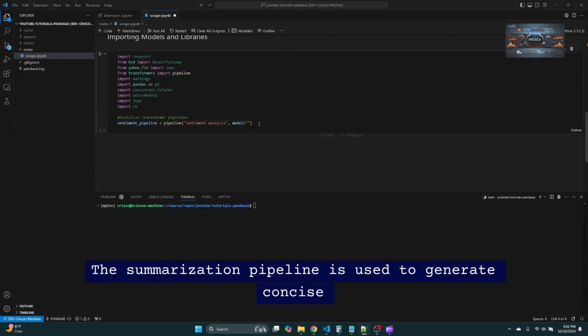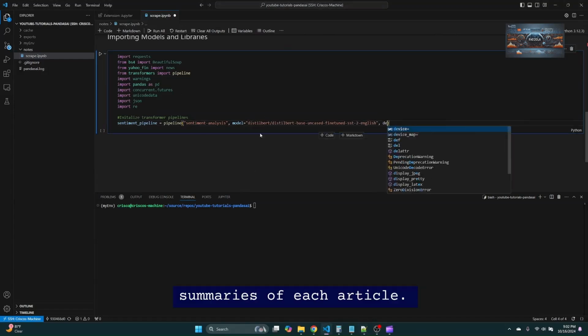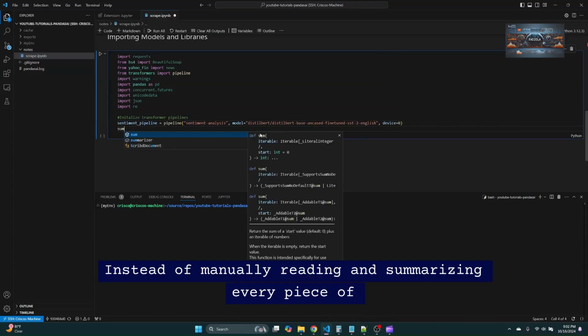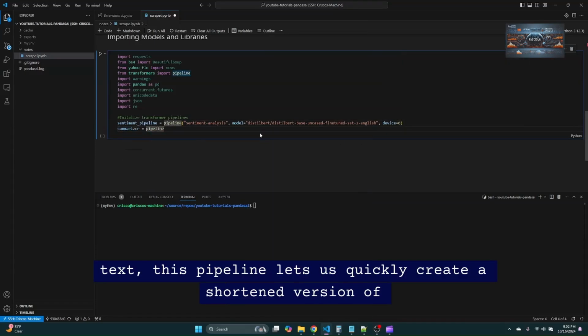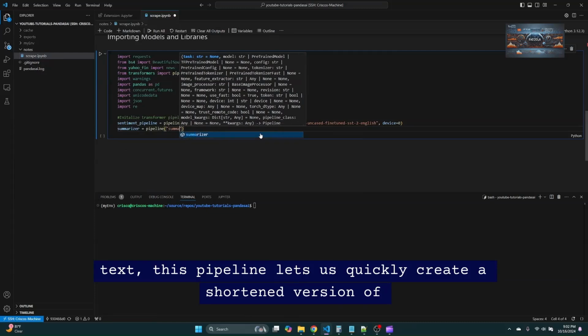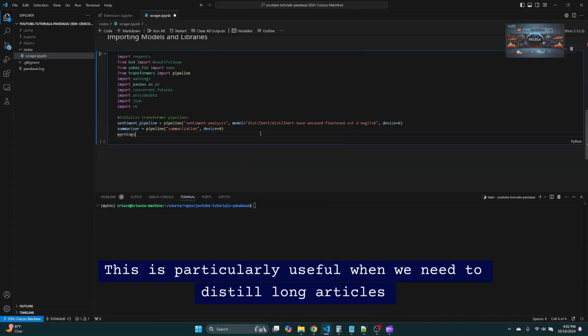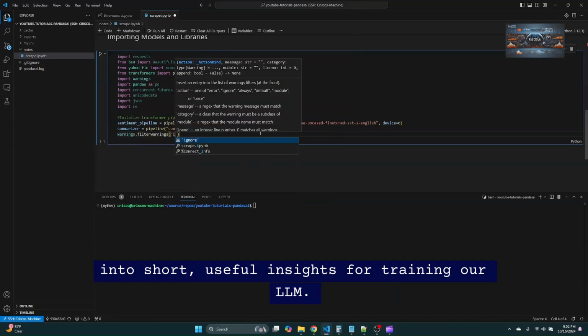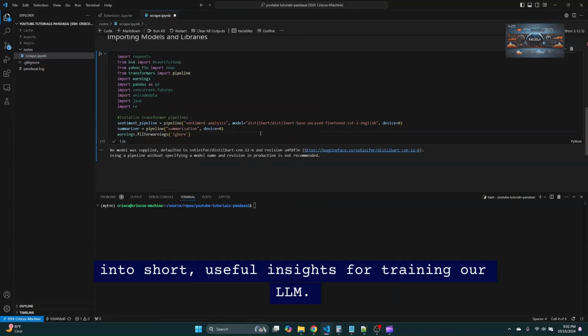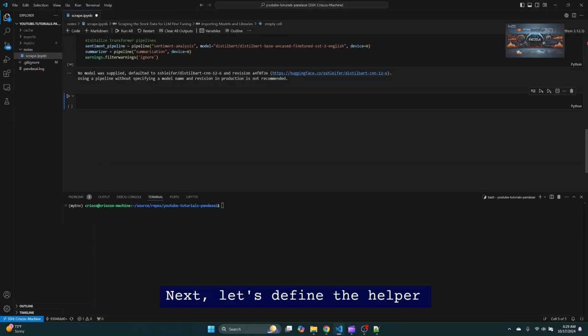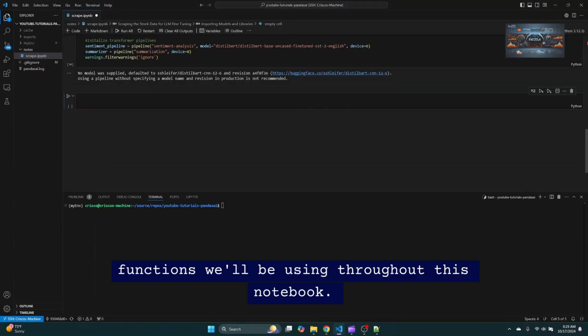The summarization pipeline is used to generate concise summaries of each article. Instead of manually reading and summarizing every piece of text, this pipeline lets us quickly create a shortened version of the key information. This is particularly useful when we need to distill long articles into short, useful insights for training our LLM. Next, let's define the helper functions we'll be using throughout this notebook.